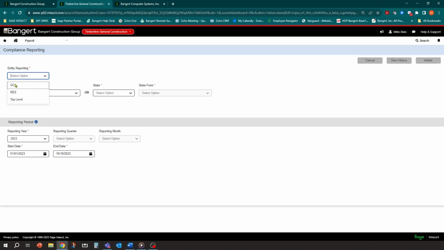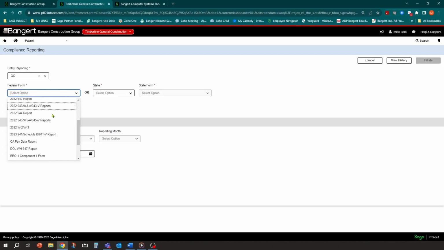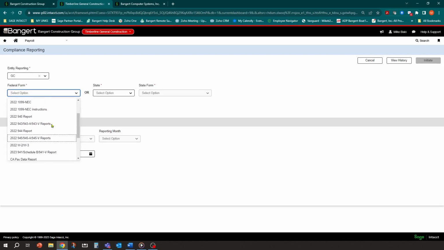And for today, we're going to do GC. And then you could pick the federal form or the state form. So, you can do the quarterly reporting here as well. And you can also do your W-2s. Now, we're in October. My 2023 W-2 form option isn't on my menu yet. So I'm just going to go ahead and for demo purposes, we're going to use 2022 for today. But basically, once you get near year end, you're going to see the 2023 version up here as well.